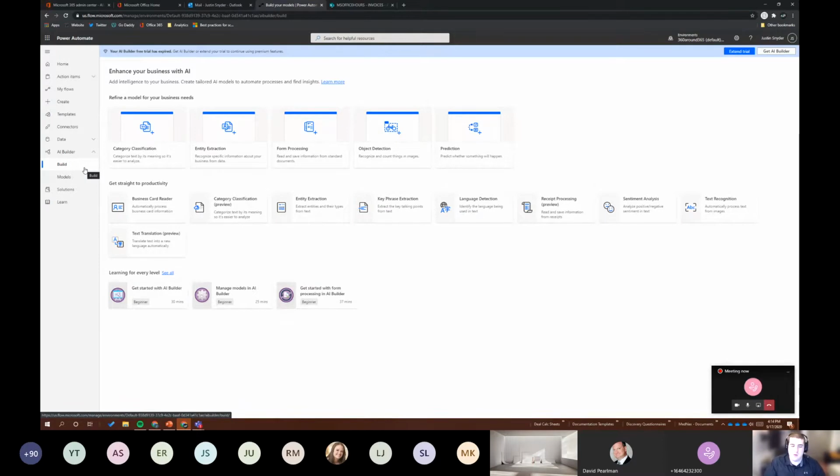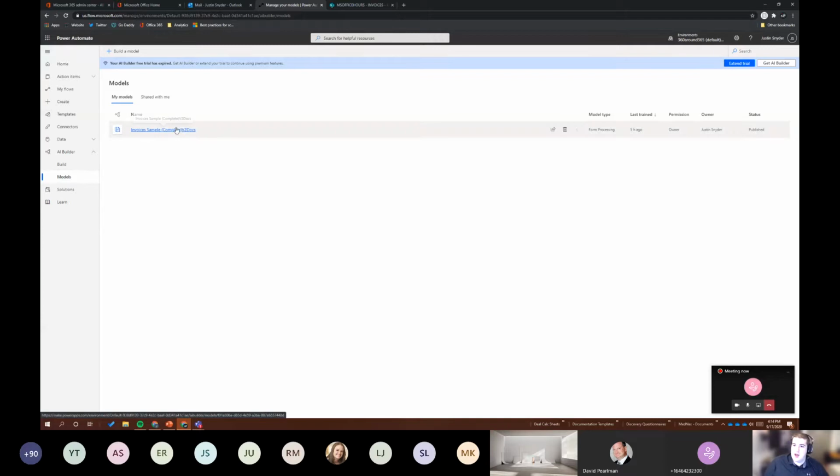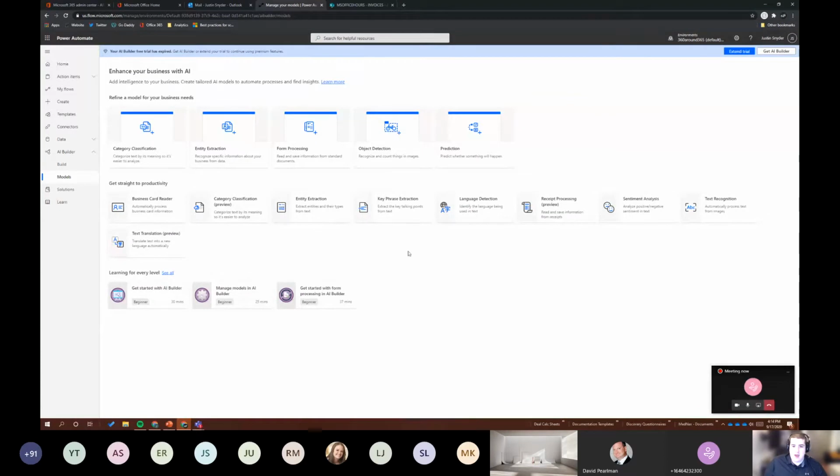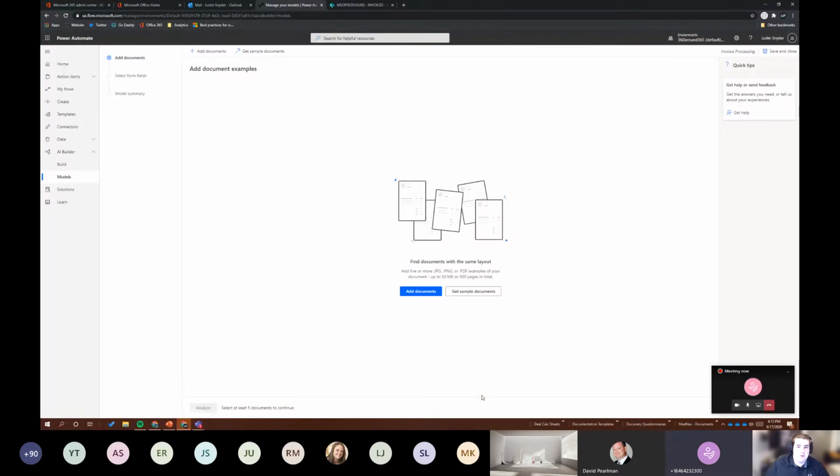since they're not pre-built and Microsoft hasn't already done that work for you. And then it comes to the point where it's okay, let's add some documents.